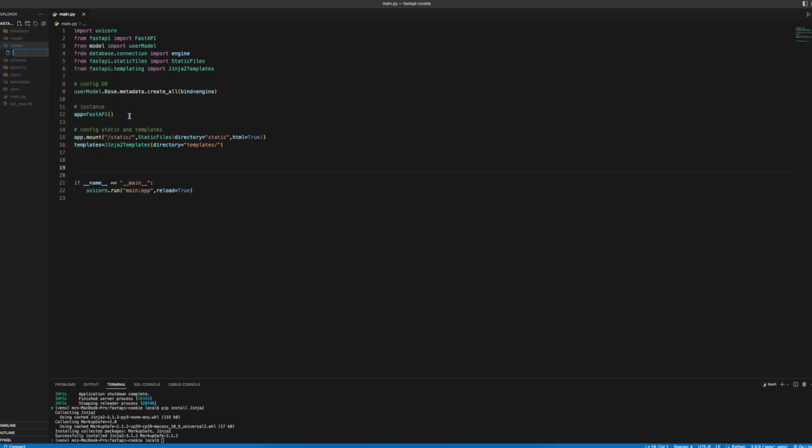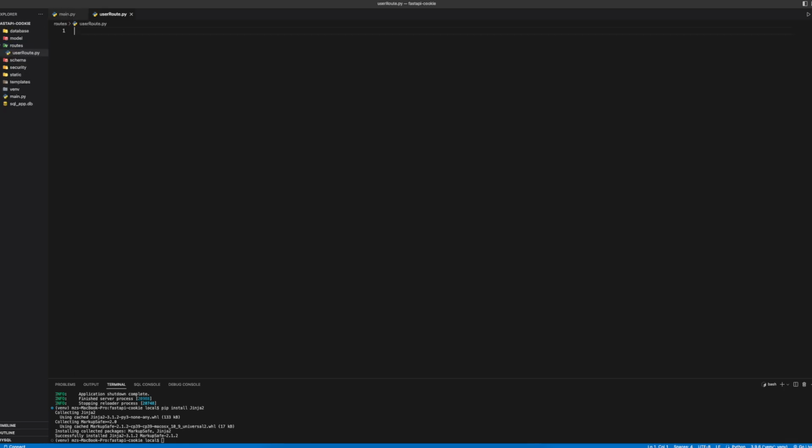Just create a new file. I name it, for example, user route, that way. Okay, great. Now it looks better. The next step is to configure our template and create the instance from template and some other stuff.